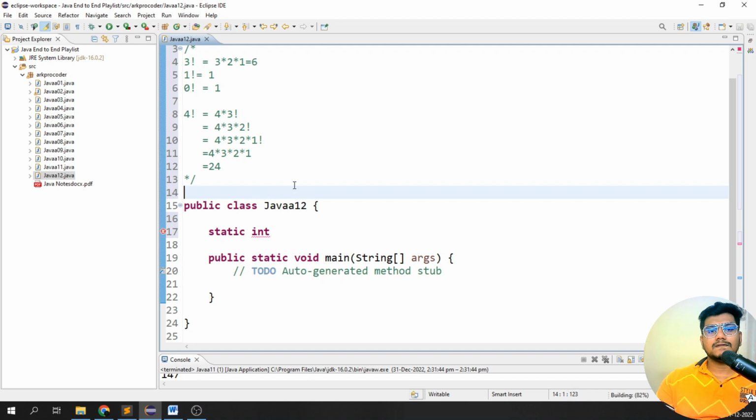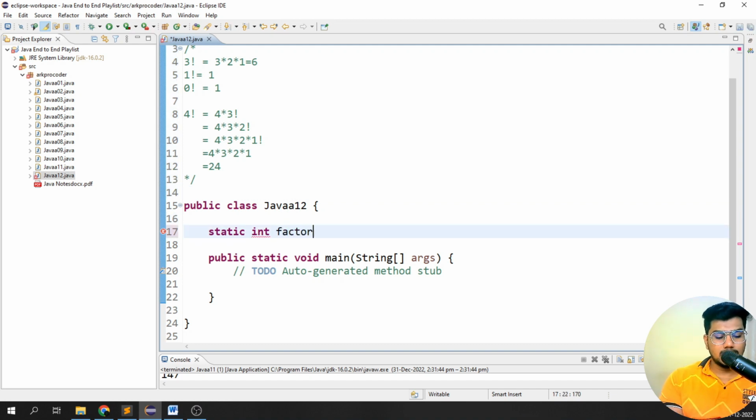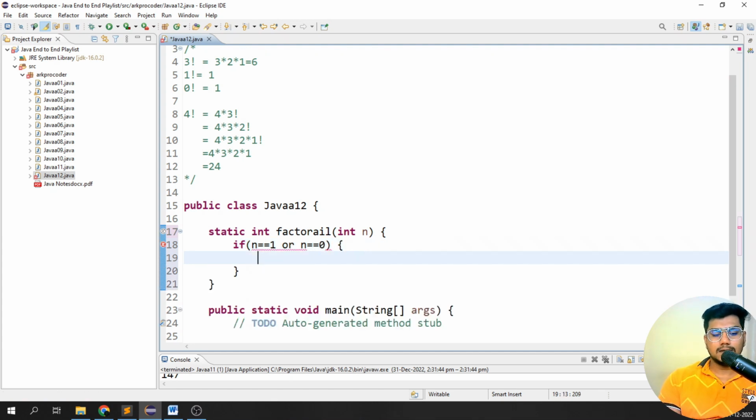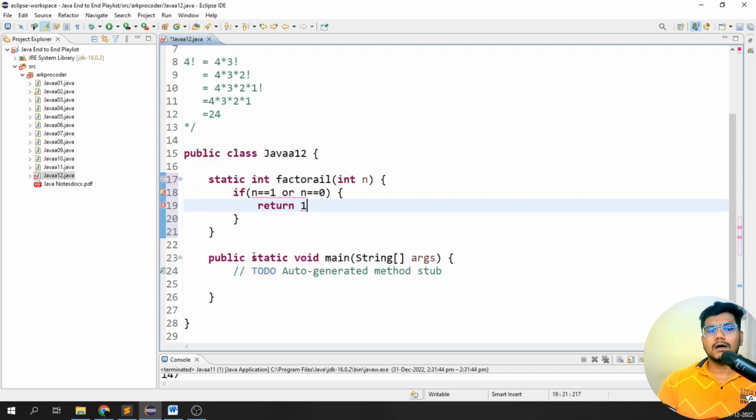Okay, so let's save the program. Coming back here, let's create one program, that is factorial. Let's create the function named factorial, which is going to take some input, and it might be any number. Let's create the logic for it. I'm going to apply one condition, the same thing I said: if the n value becomes 0 or 1, I want to return 1. I'm going to say if n is equal to 1 or n is equal to 0, I want to return the output 1.